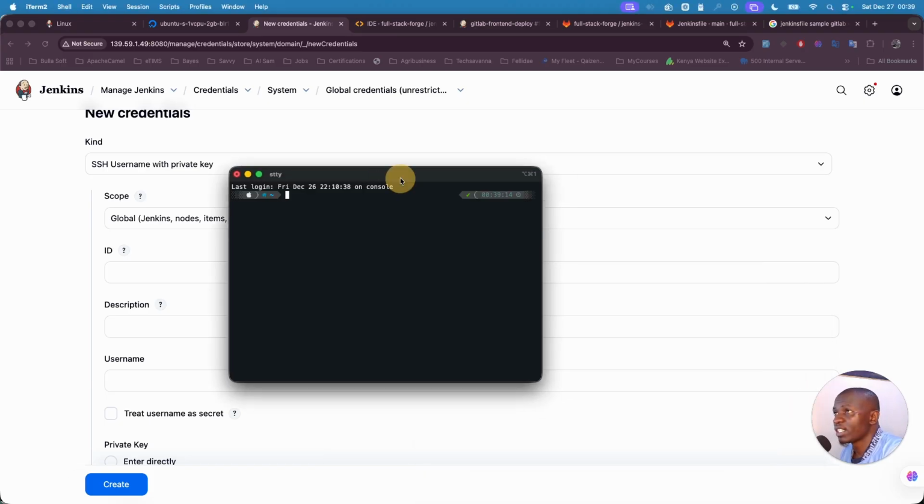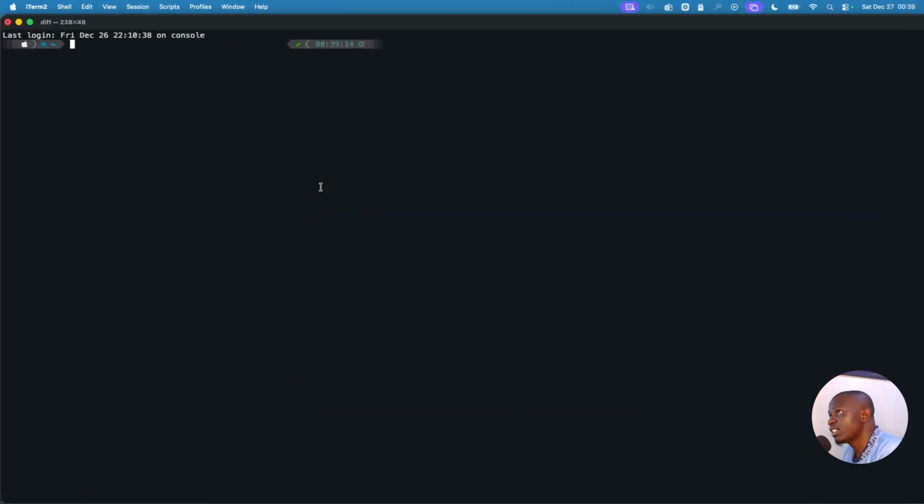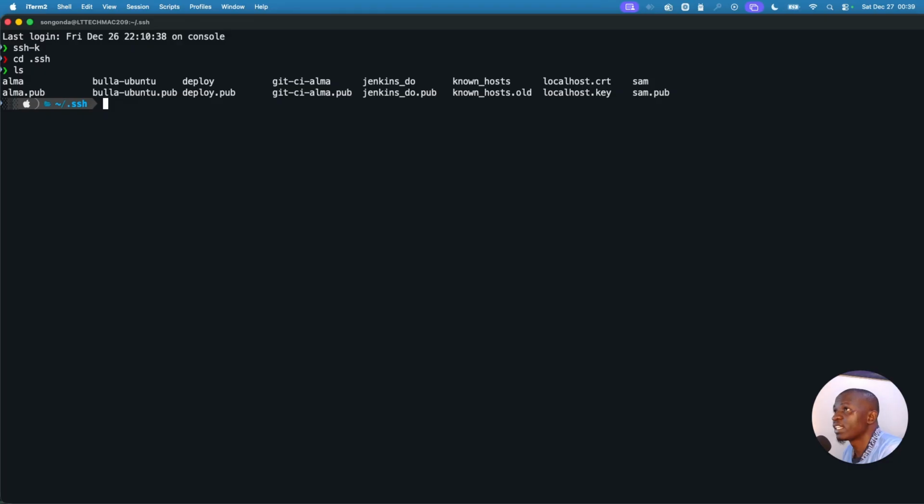So I can just say in here on my terminal, I think it's ssh-keygen. Sorry, first I'll just move to the .ssh folder, because all my keys are here.